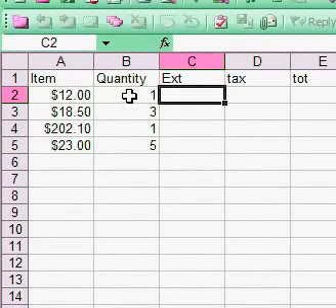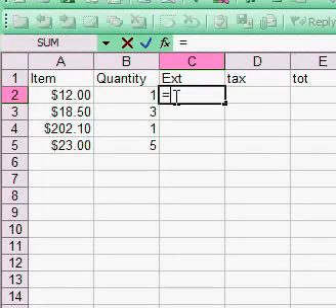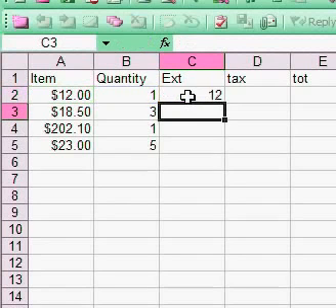Now I want to know what the item times the quantity comes out to. So I'm going to make a formula. How do you start a formula? Click on the cell that you want the formula to go in, and you start it by typing equals. Then I want A2, the A2 right here. A2 is this cell, times B2, so times is the asterisk. Equals A2 times B2.